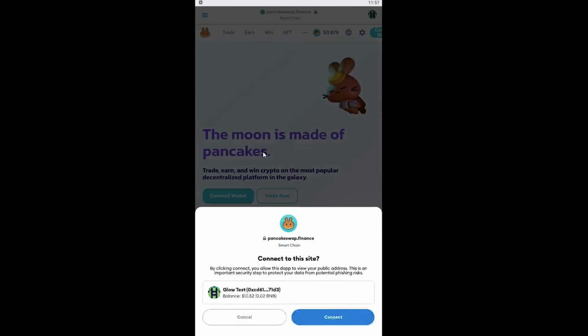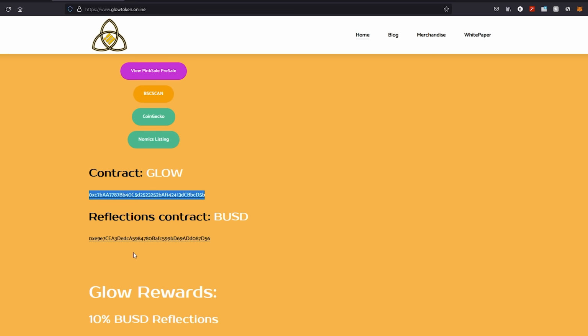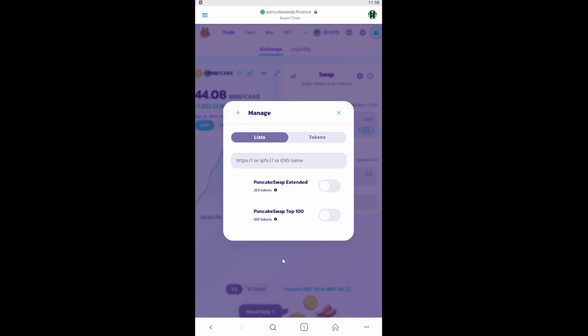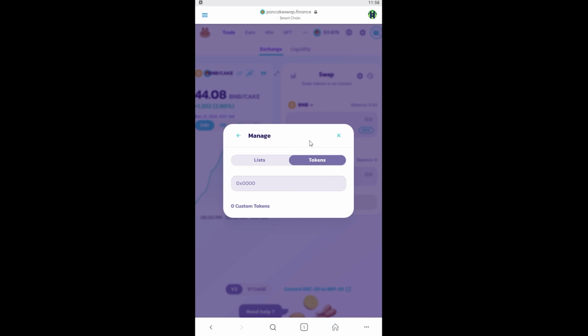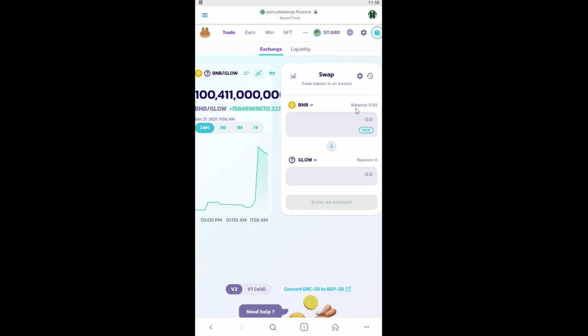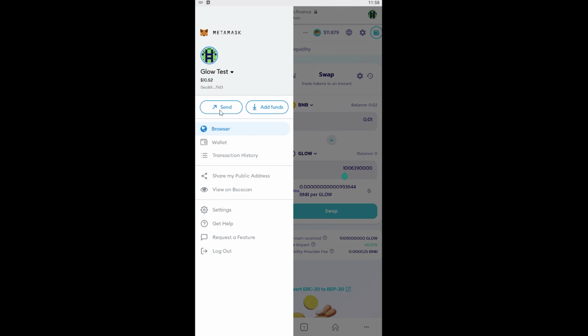Now we just need to connect our wallet. Connect. Now it's going to ask us to start trading. So let's go ahead and grab this address again. And we want to manage tokens and add a custom token. Import. I understand. Import Glow token. And now I can buy a maximum. And that's how you interact with decentralized applications on MetaMask.